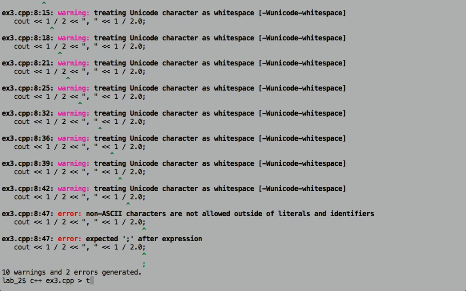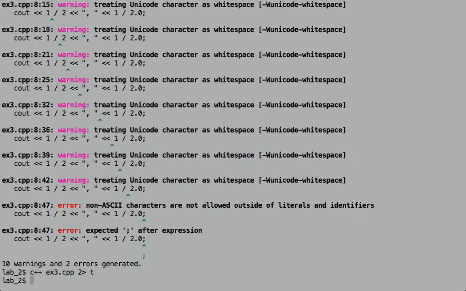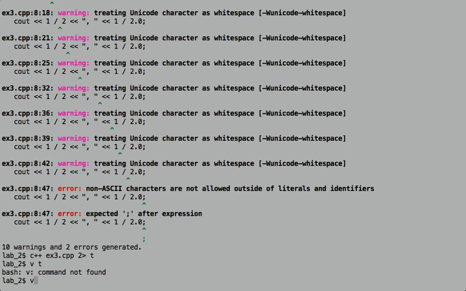Oh, that didn't work. The text being output by the compiler is not going to the standard output. This is a redirection operator for the standard output. It's sending this output to what's called the standard error stream, and you can redirect the standard error stream with that symbol right there. It redirects the standard error stream to the file T. Now you see it's quiet, because it sent everything to T.